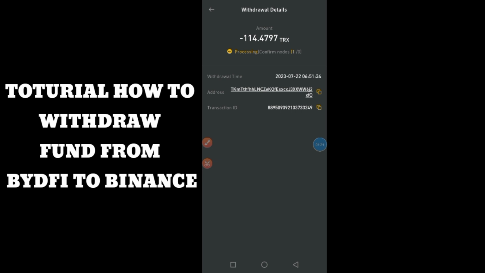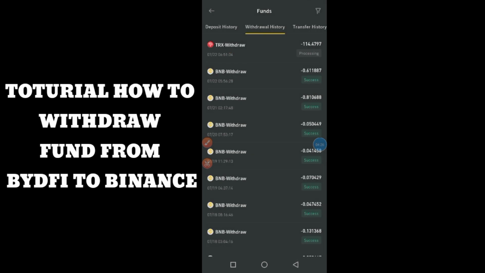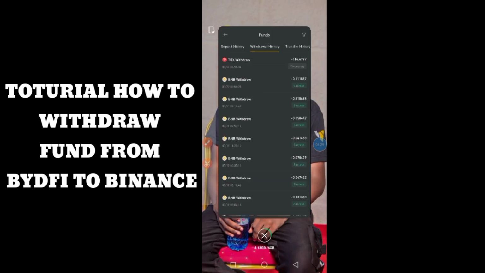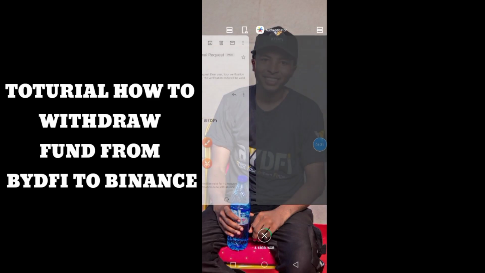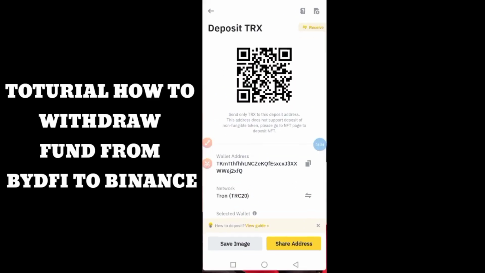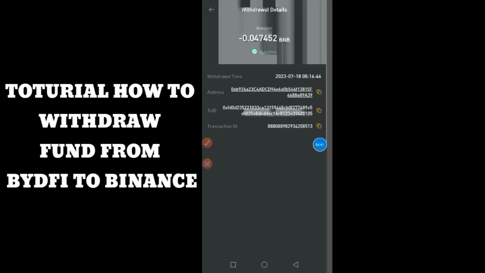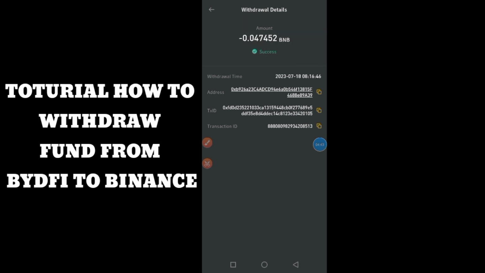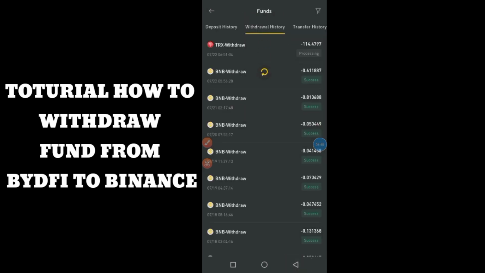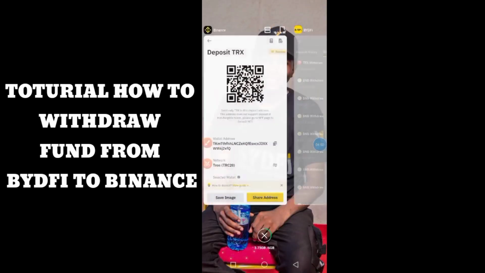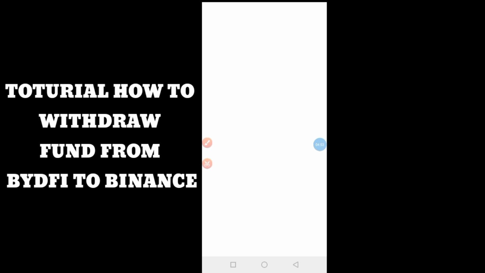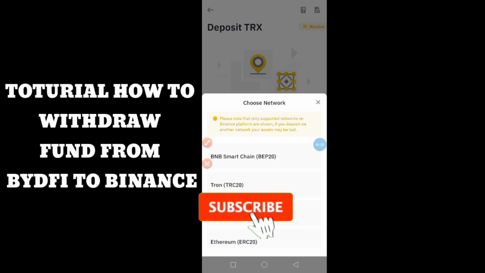My transaction is still processing. I am waiting for blockchain confirmation. Okay, wait a while. Check your transaction history to see whether your transaction is completed yet. So our transaction was completed and succeeded, and my Binance account is being credited with the amount of money.